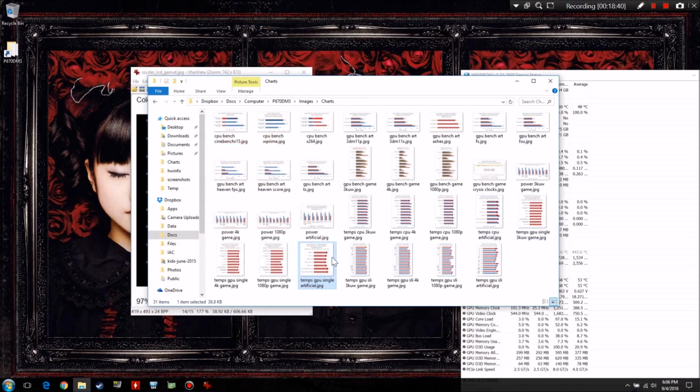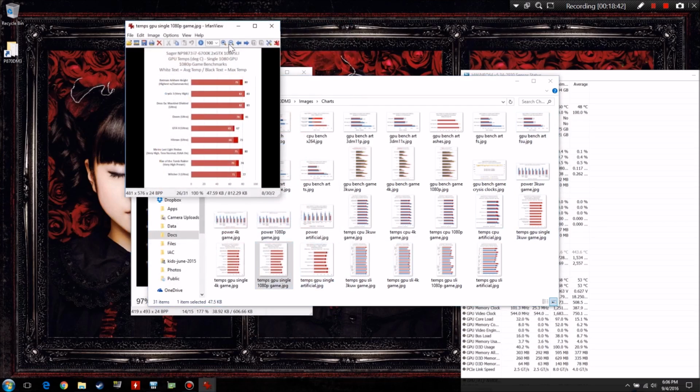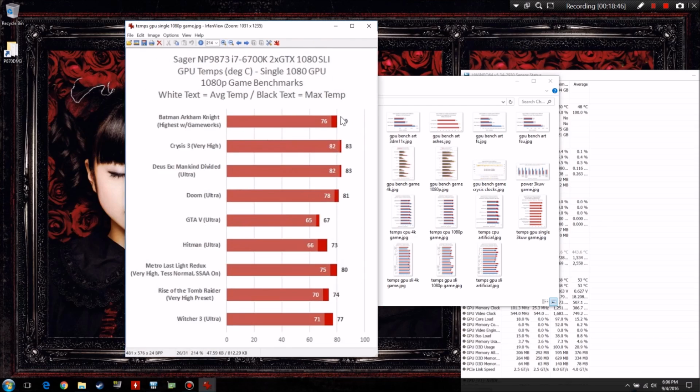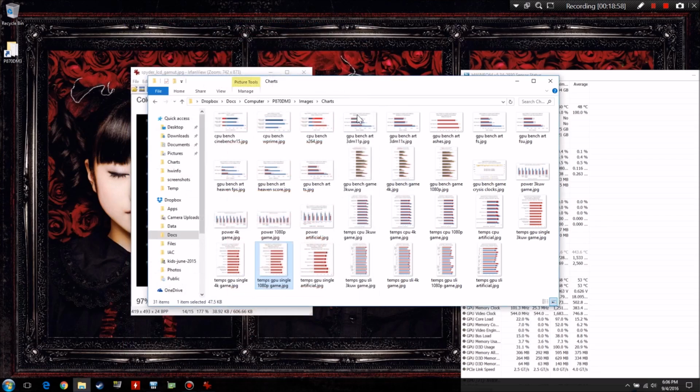Looking at the 1080p game with a single GPU. You're below 83 for everything with a single GPU and averaging in the 70s, even in the 60s. And then I keep moving on.